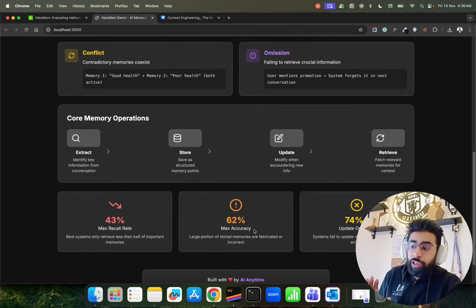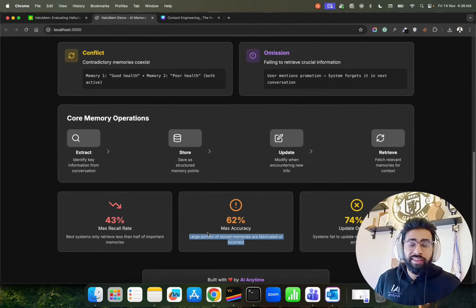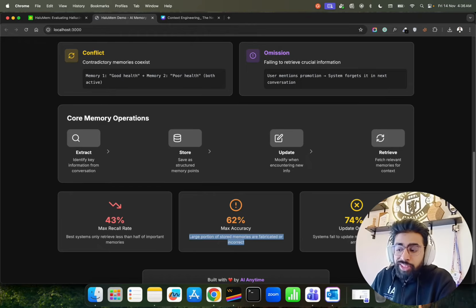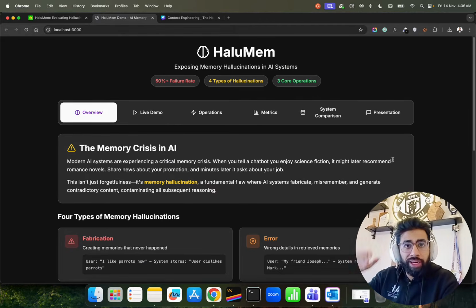62% is the max accuracy. A large portion of stored memories are fabricated or incorrect. Now, let's say 38% of them are not correct, and that is the pollution I was talking about, the context pollution. Then update omission: the system fails to update memories when new info arrives. And this is what the paper talks about on a high level, the memory crisis.